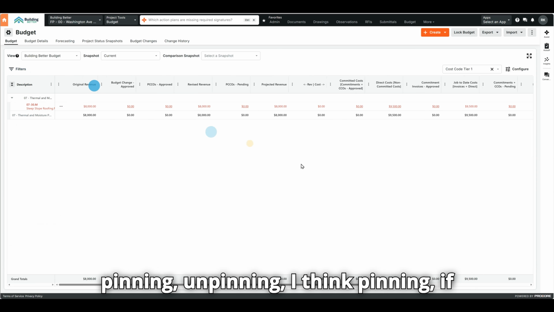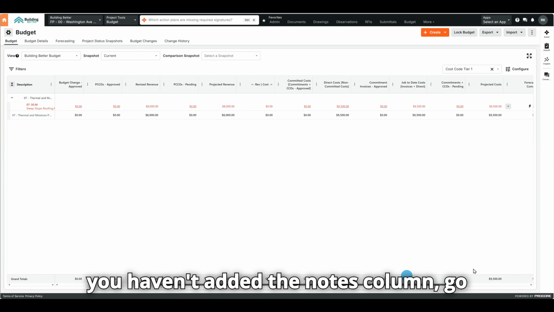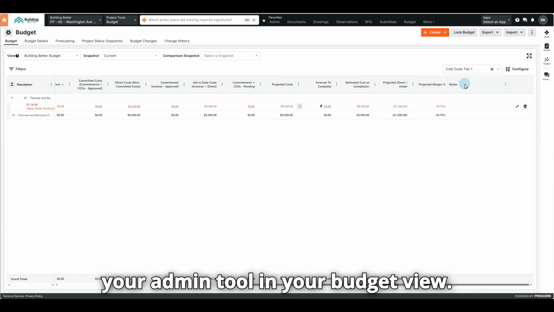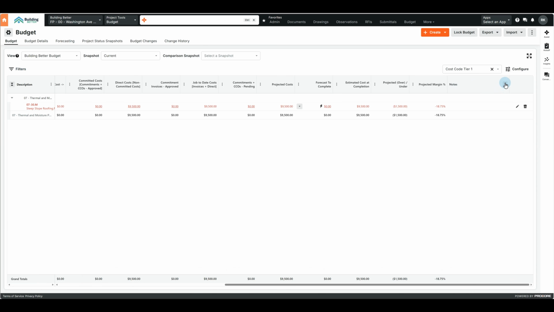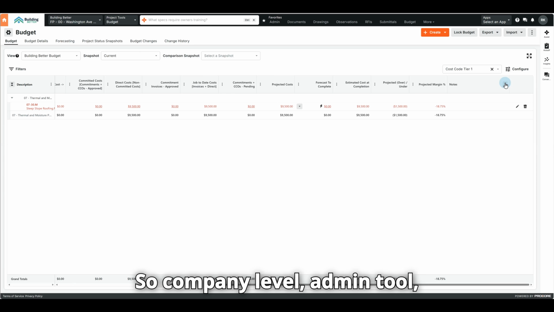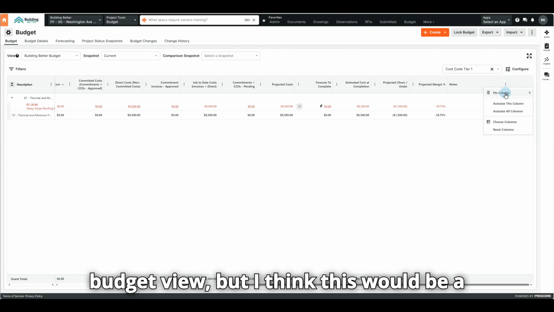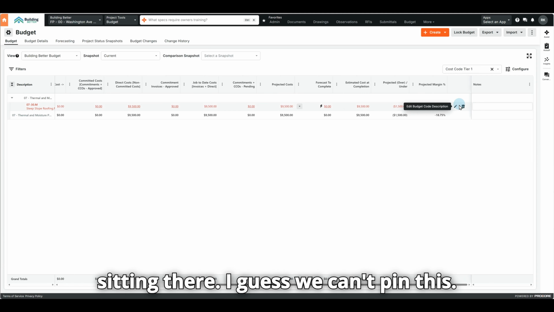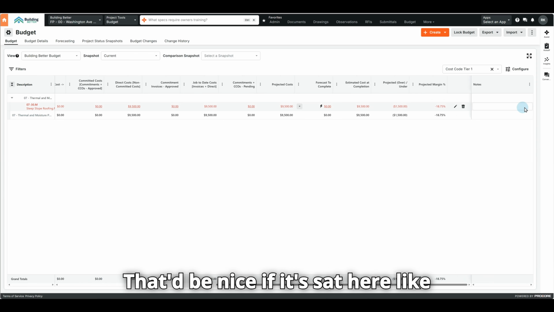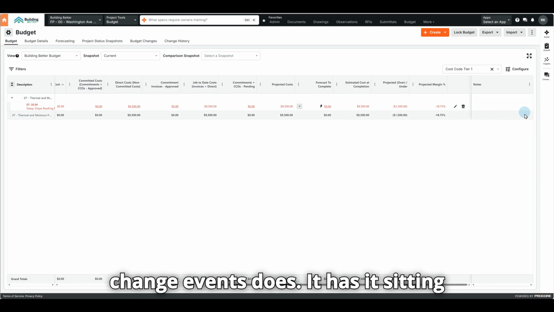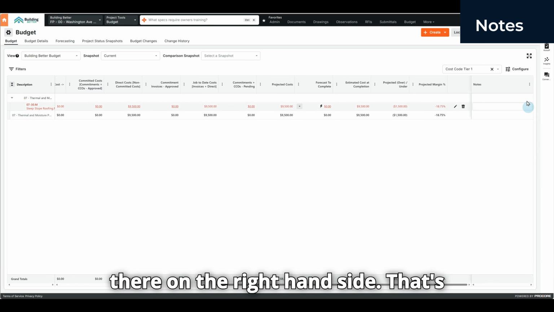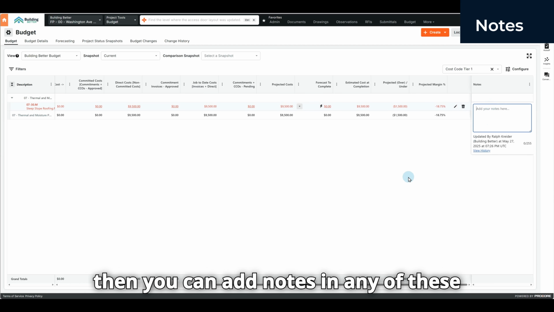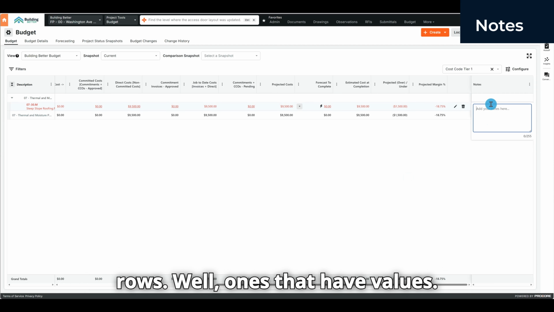Speaking of pinning, unpinning, if you haven't added the notes column, go make sure that's turned on underneath your admin tool in your budget view. So company level, admin tool, budget view. I think this would be a good one to pin to the right, just have sitting there. I guess we can't pin this. That would be nice if it sat here like Change Events does. It has it sitting there on the right hand side. That's really nice, that you can always edit and delete it there. Then you can add notes in any of these rows, well, ones that have values.